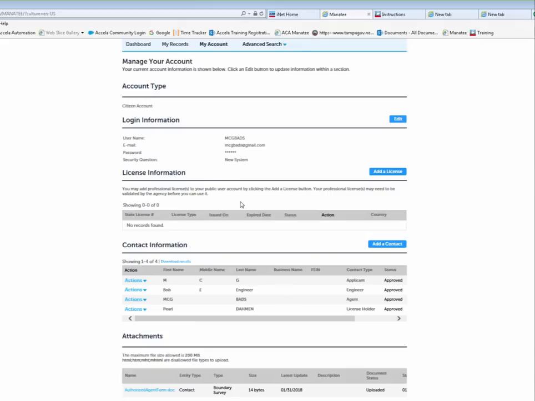If you do add a licensed professional in this area, they must be linked to your account. So in order to do that, you must notify our building permit department so that they can go ahead and process and acknowledge that the link exists. Once they acknowledge the link exists, then it will send an email out to that licensed professional to let them know that they have been linked to your account.